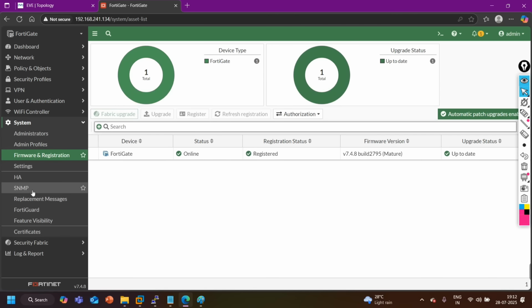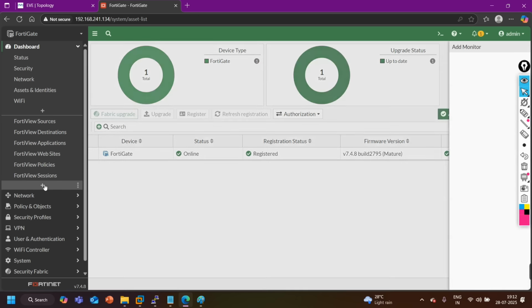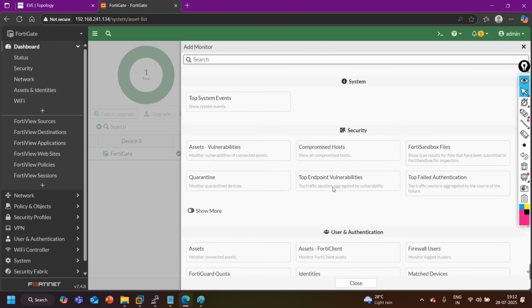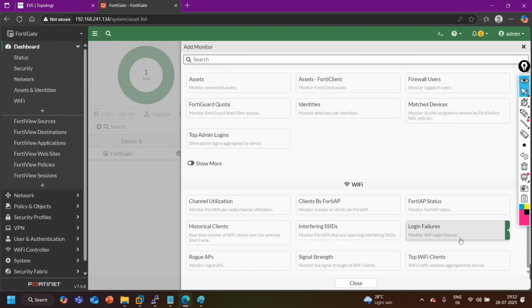From here again so many options are there, CCNP, HA, FortiGuard. We'll talk about all these things later. And in the dashboard on this firewall, in the GUI also we can check the routing table. Here we can add the monitor, and let's say I want to add a routing monitor. Somewhere you will find routing monitor here.